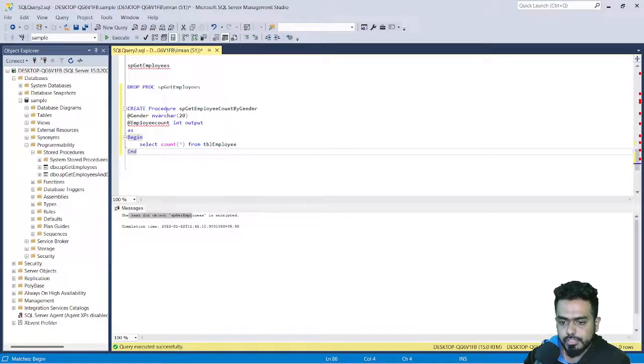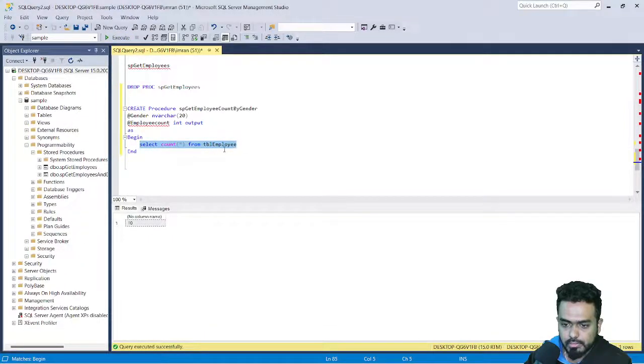creating a stored procedure, right? The name is get stored procedure by count by gender. Okay, so we'll start with this. Count by gender, in the sense, if I just try to execute only this, select count star from table employees, I'm getting 10 because we have 10 values there, right?